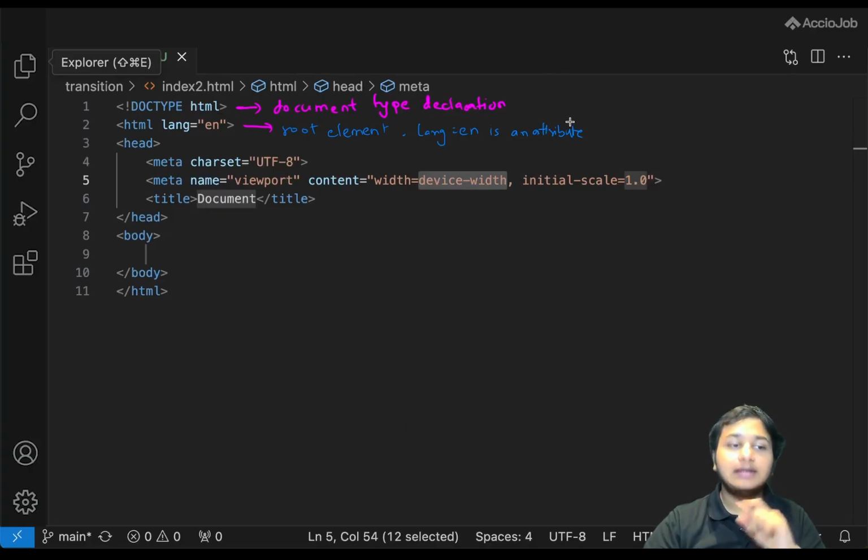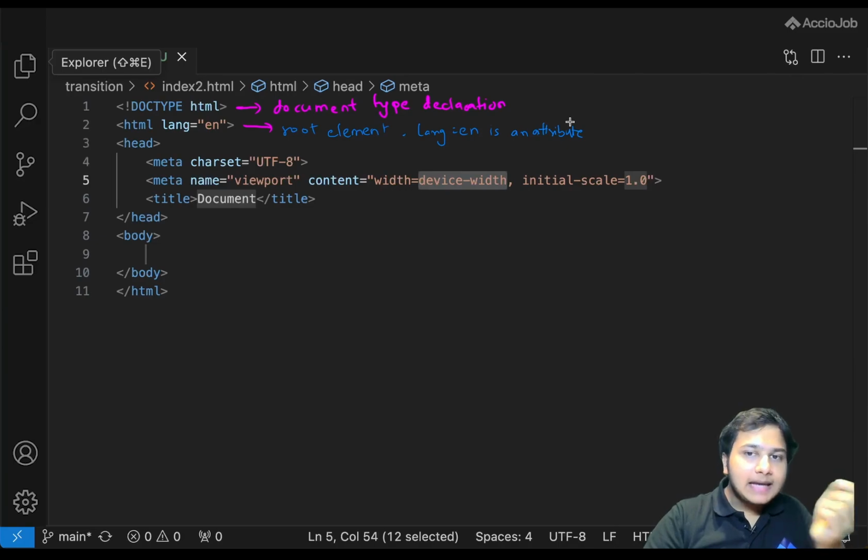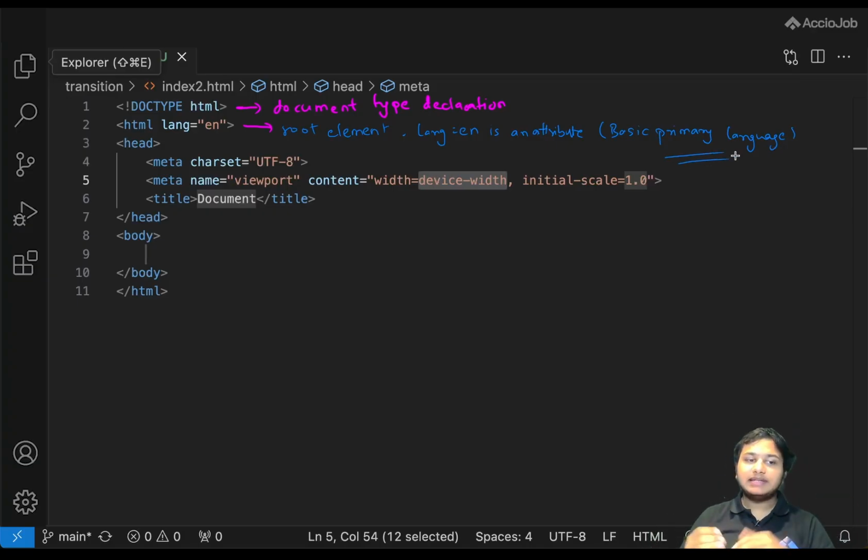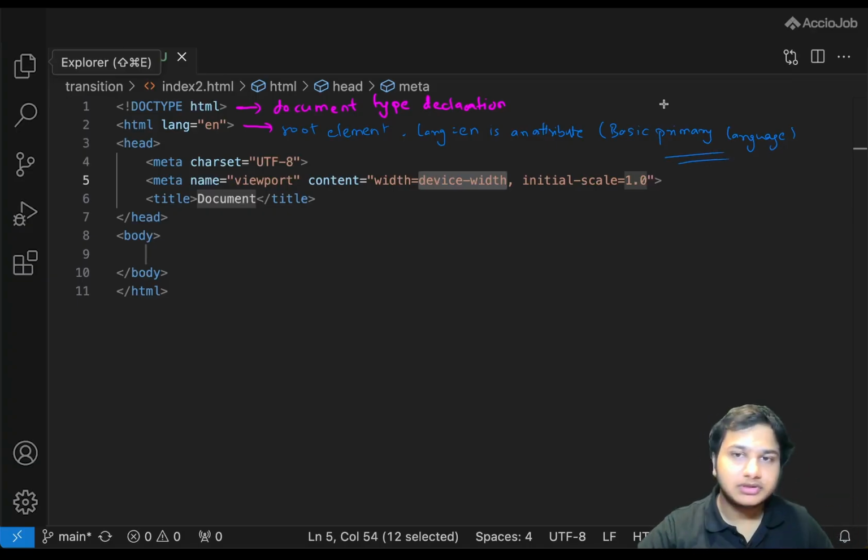So what are we providing here? We are providing lang equal to en, and I think you can understand that lang is probably short for language, and you are absolutely correct. Here we are saying that the primary language of our entire HTML document will be English. Most pages will have lang equal to en, basically the English language. This is important for search engine optimization. We are just providing some additional data, nothing else to be worried about.